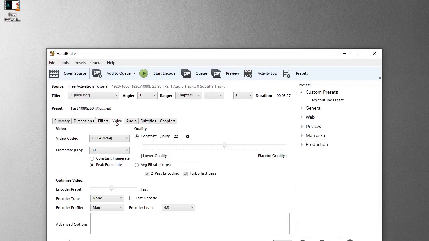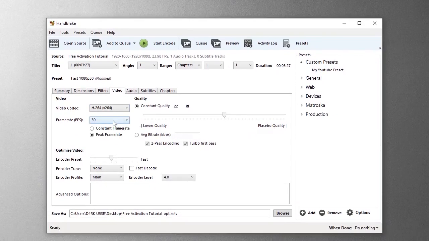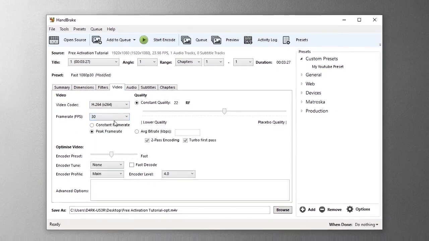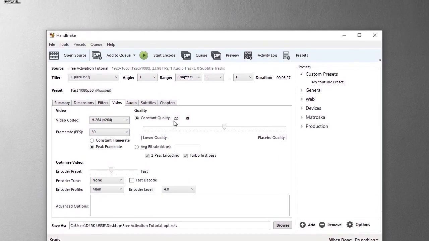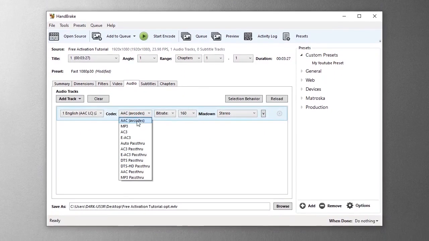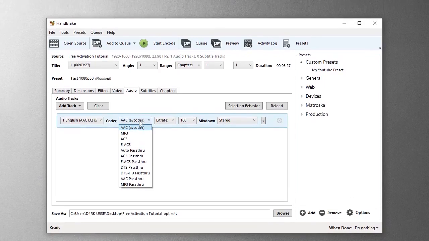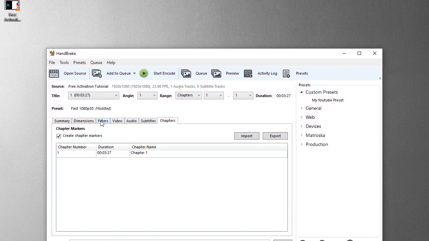Go to Video, and select the video codec as H.264, and the frame rate the same as your video's frame rate. Keep the encoder preset at medium. In the quality section, select constant quality, and keep it at 22 RF. Go to the audio section, and set the audio codec as AAC. Again double check all the settings so that they are the same as mine.